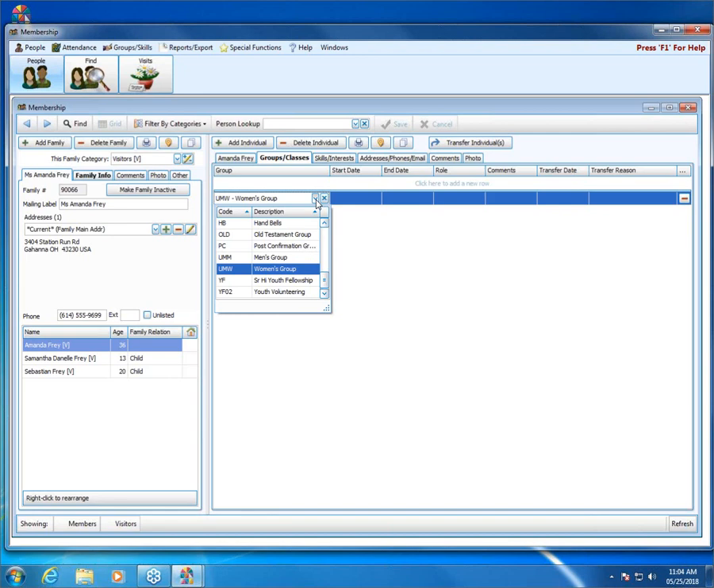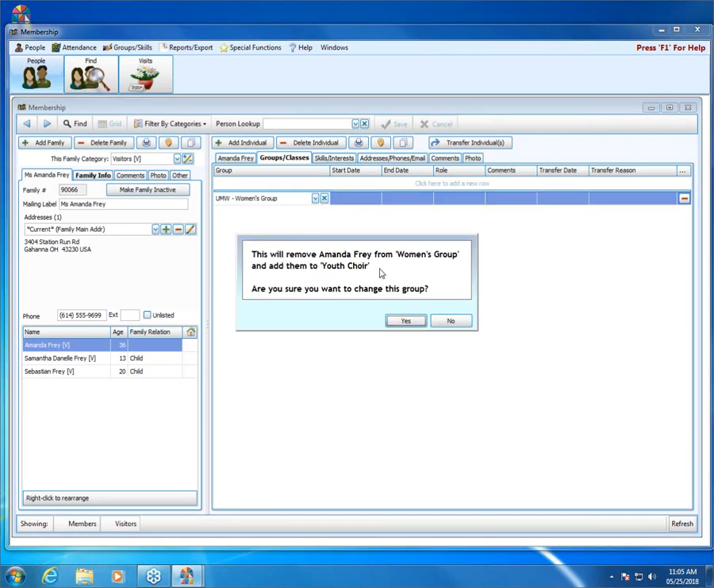Now, let's go ahead and say we wanted to add Amanda as a teacher for the youth choir. Oh, and that is popping up because I chose it from the drop-down. So this will remove her from that group and add her to youth choir. And that's not actually what I wanted to do. So I'm going to say no.